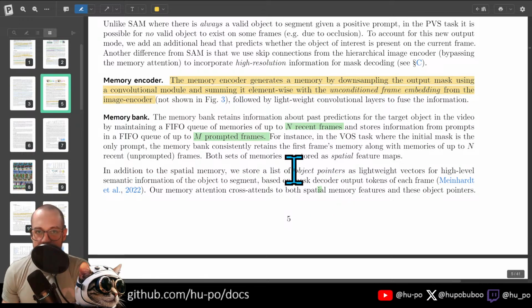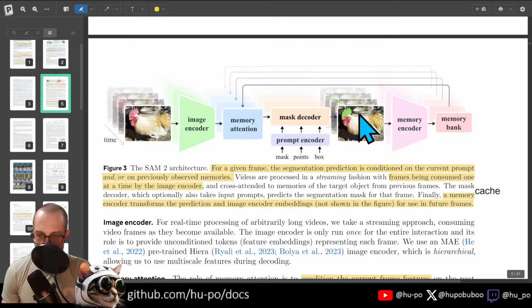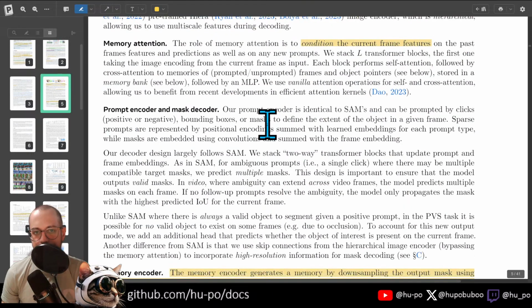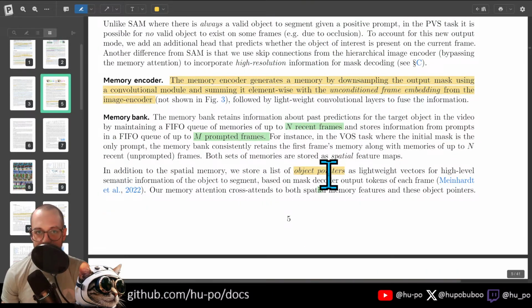We store a list of object pointers as lightweight vectors for high-level semantic information of the object to segment, based on the mask decoder. So the object pointers are basically just a representation of, okay, this is specific information about this mask that I'm putting in this memory bank, this is the specific object that it corresponds to. Just so this memory attention can be like, okay, there's some information about the image coming in through this image encoder, and it wants to know which of the things in that correspond to the object here, right? So it needs to basically redo this mapping from the stuff in the memory bank to the stuff in the image. And that's why you have this concept of an object pointer.